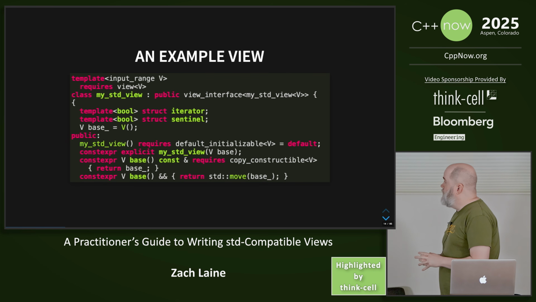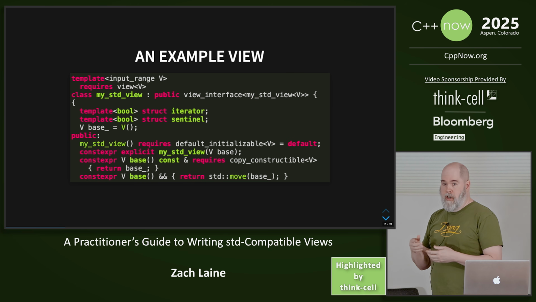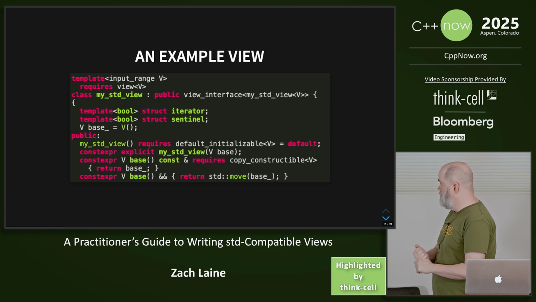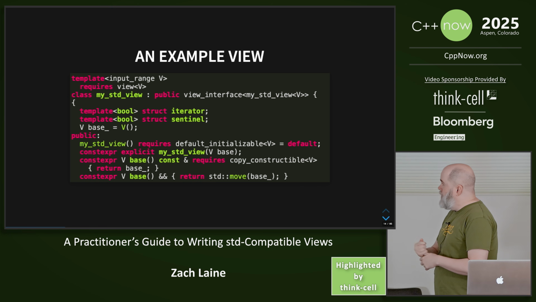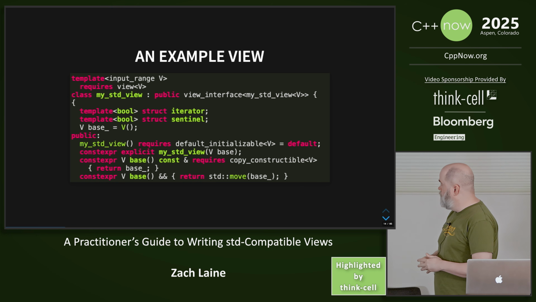Okay, so first we have the input range constraint on V. That could be random access range or whatever your requirement is for your particular view for the V that you are adapting. And then because rangeness is not enough, we also need to be a view. We have requires view there as well. Okay, and then the class itself is derived from view interface. This is one of many instances where I'm putting view, input range, and view interface without the scope on them. It's just to make things fit better on the slide, but those are all in std ranges, I believe.